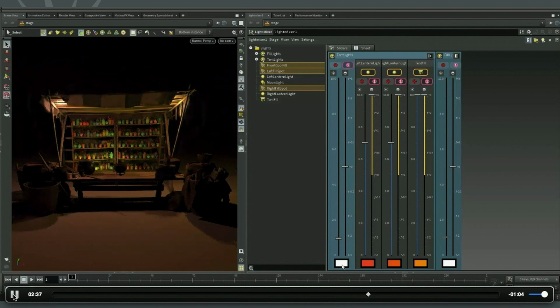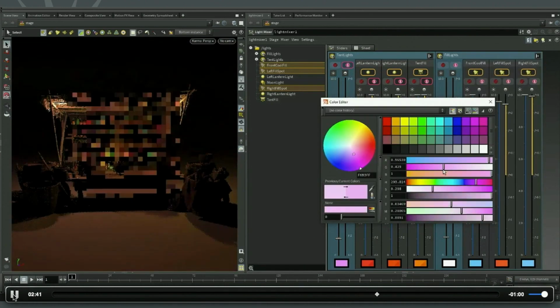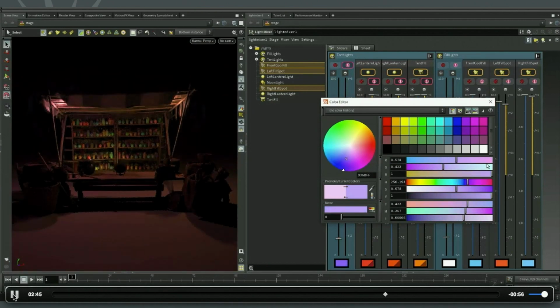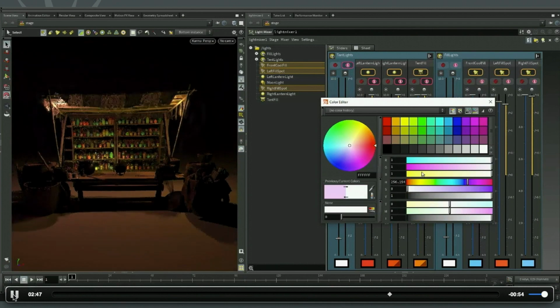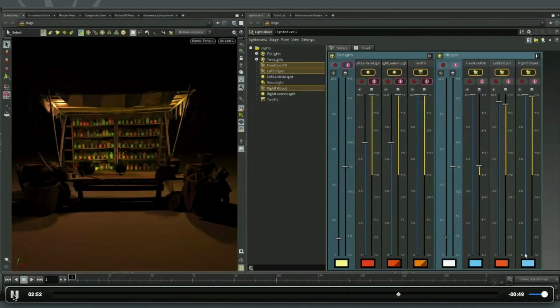The other nice thing about the master slider is that we can also use it to tint all the other lights in the collection. So if you want to say, oh, this looks great, but I wish this was a little bit warmer, a little bit cooler, you can use this master controller to tint all of the lights in that collection. So again, just trying to take very typical lighting tasks and expose them with a nice, clean, simple UI.